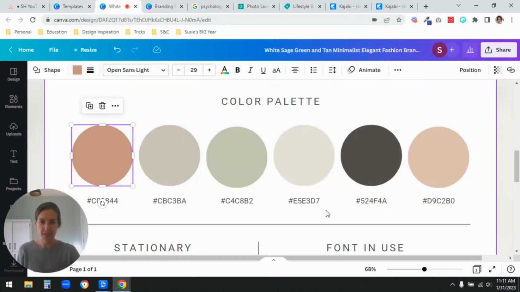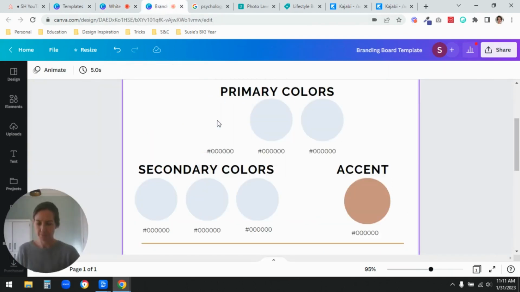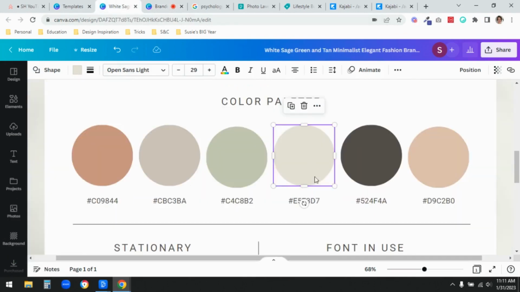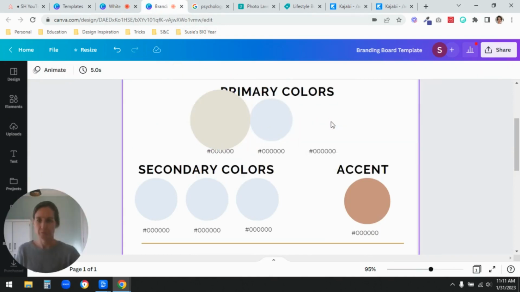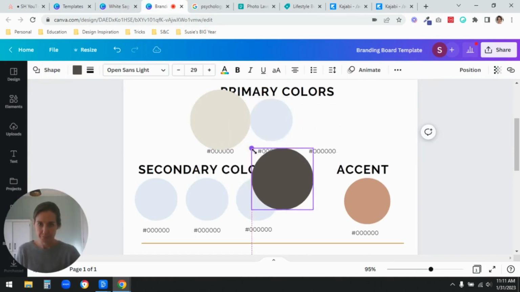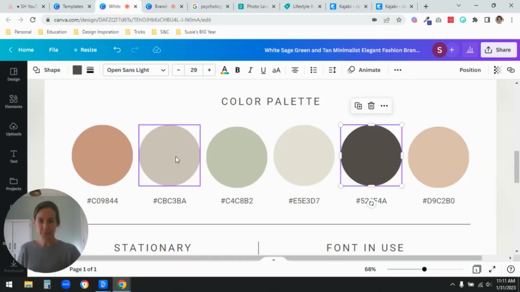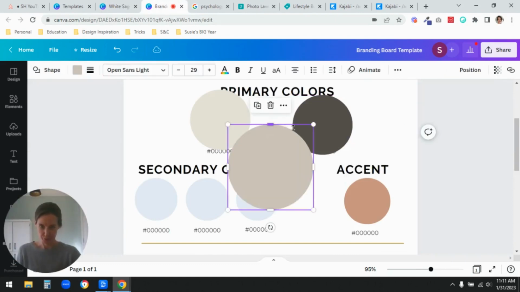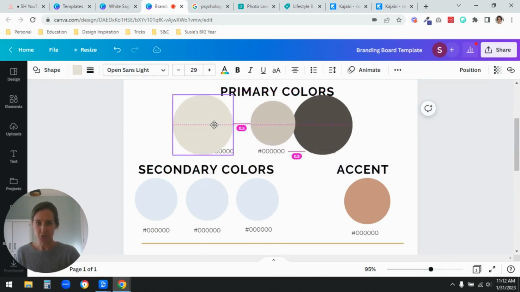So let's say this is our light primary and dark primary, and then this one's kind of medium primary. Okay. So you would have to adjust this, but that's kind of the idea.